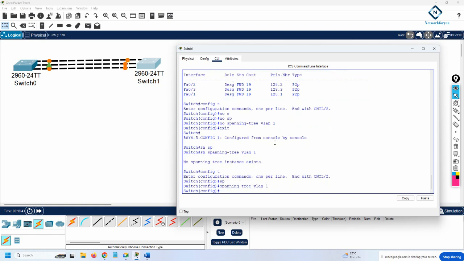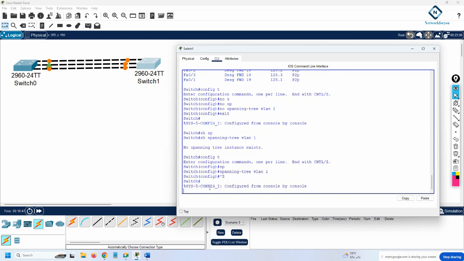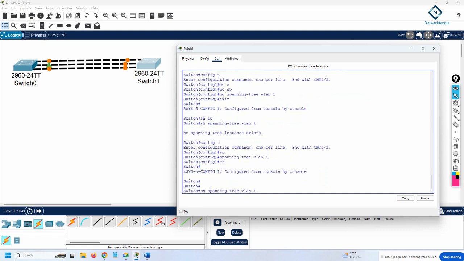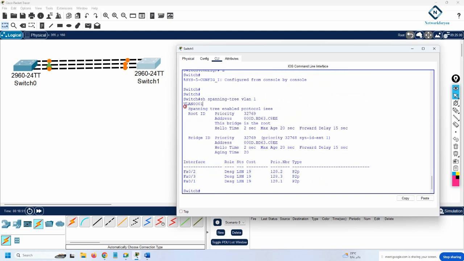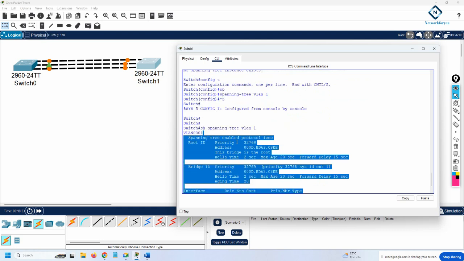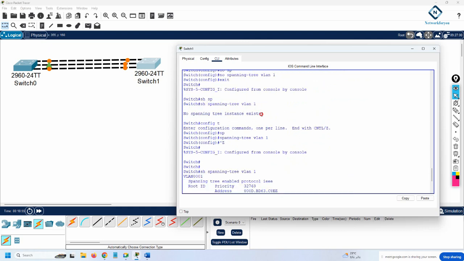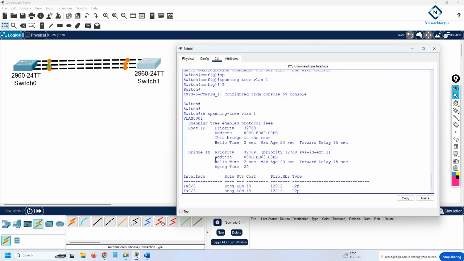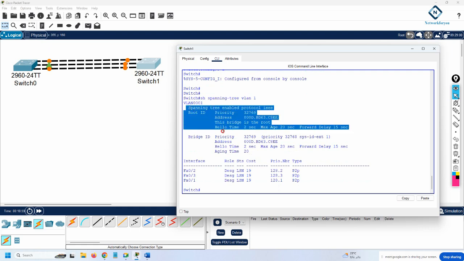Now I am enabling this again. When I write spanning tree VLAN 1, it is enabled. If you check now, it will show you it is enabled. Before, when I checked, it showed it was not enabled here, but now when we check, it is enabled. That's why you are getting this information.